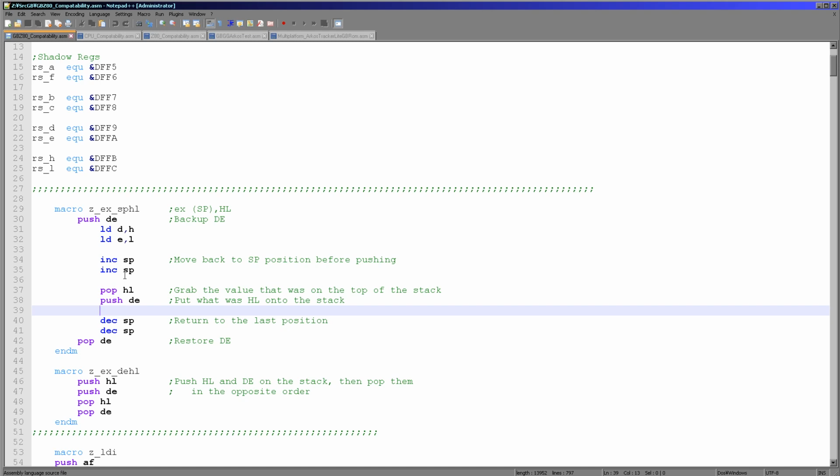Then we push DE, which is our backed up value of HL. Finally, we return the stack to the state that it was here, and then we pop DE back off the stack. The result, DE is unchanged. HL is now the value that was on the top of the stack, and the value on the top of the stack is the old value of HL. No other registers are affected.